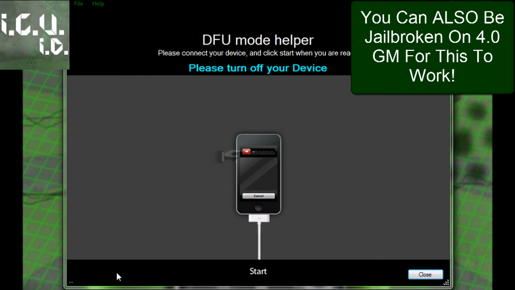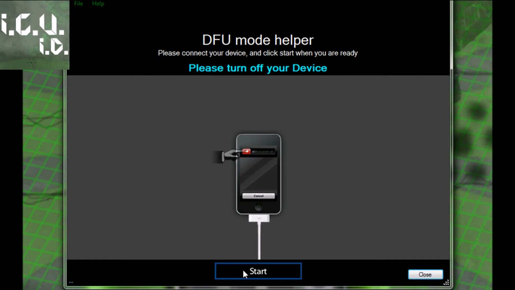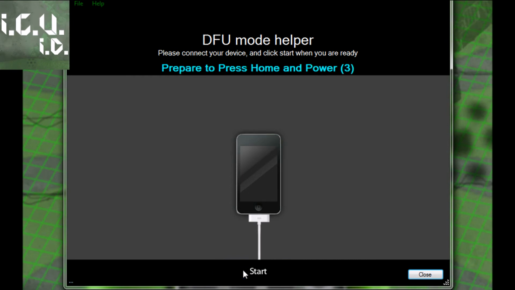So my iPhone is plugged in, and it's powering off right now. So now it's off, and I'm just going to hit start. We have to prepare to hold the power and the home button here. So now I'm holding both of them together, and we're going to continue doing this for a total of 10 seconds. So we have 4 seconds left. 2, 1. And now you can let go of the power button and continue holding the home button. And you need to hold it for about 10 seconds.